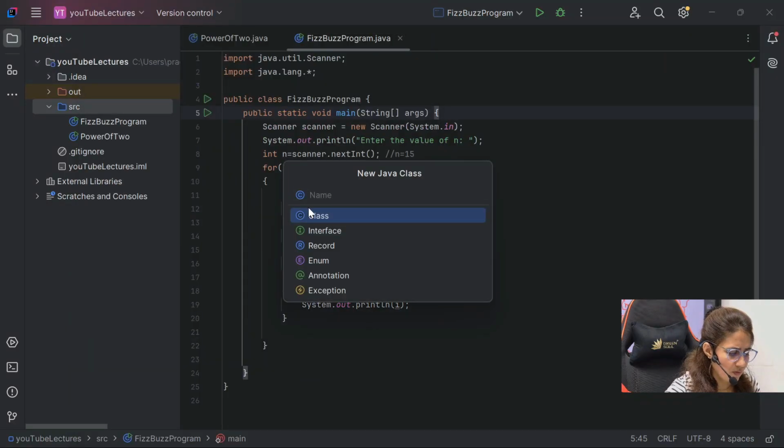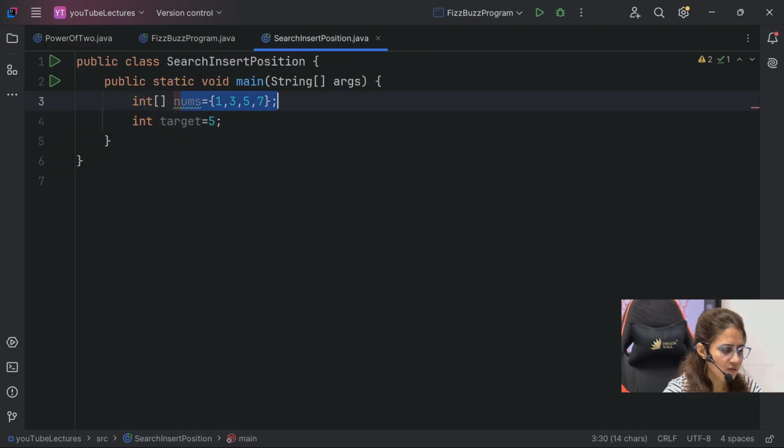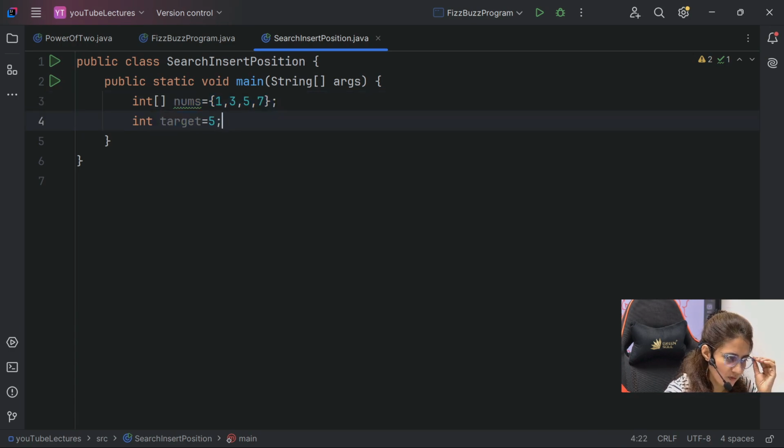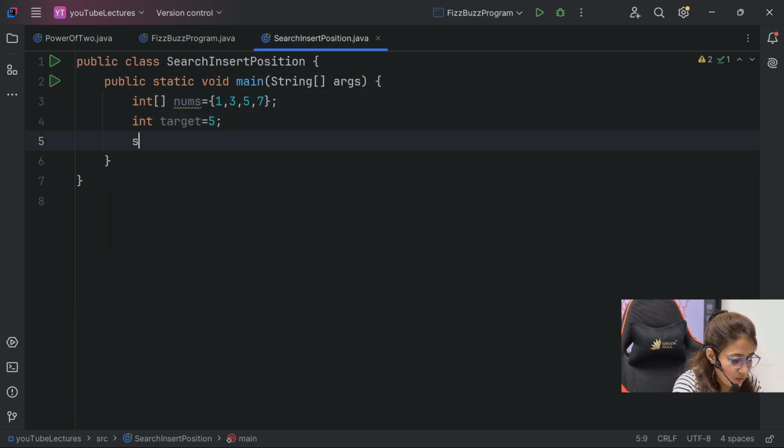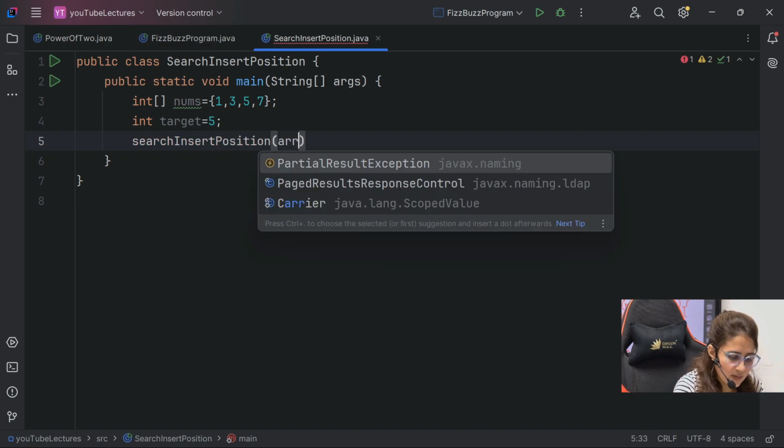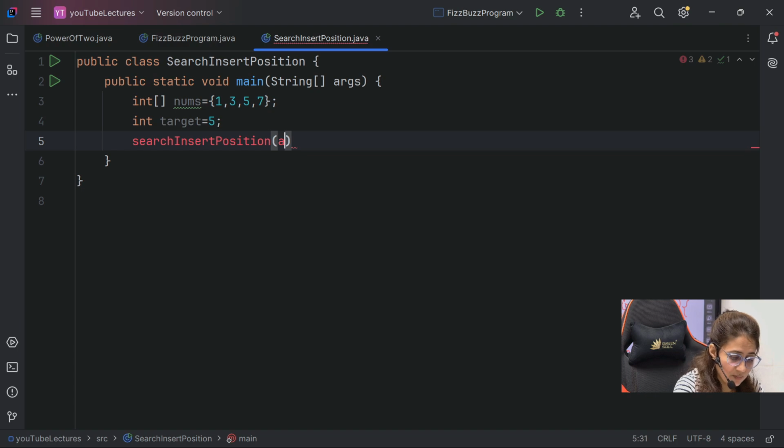So let's create a new Java class. Search insert position we are discussing. Let's go for the same thing. Nums is equal to this and target is 5, whatever is there in the LeetCode. So you have to search insert position. So we just call a method like search insert position, and then you pass the array, whatever the array name, it's nums, not arr, nums, and whatever the target is there, just pass these two things.